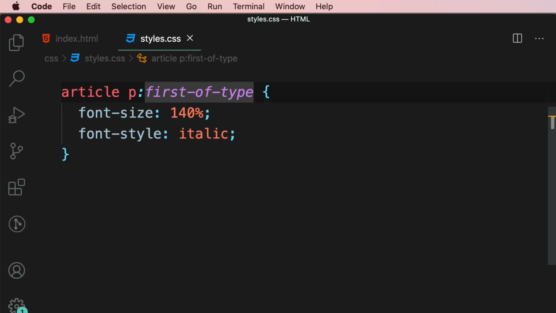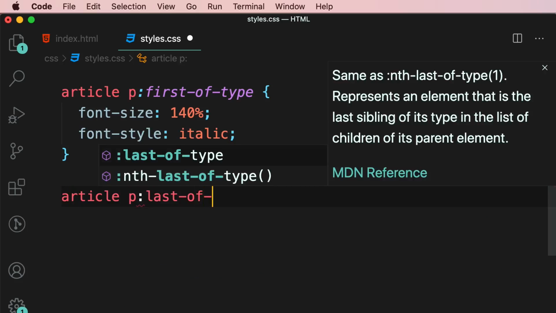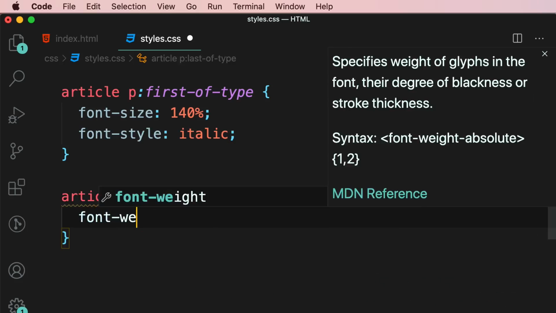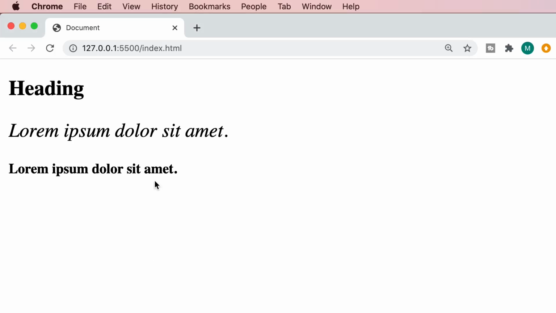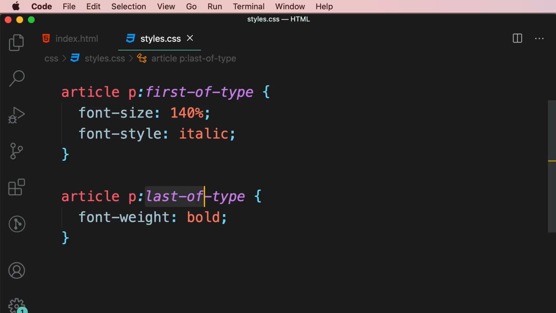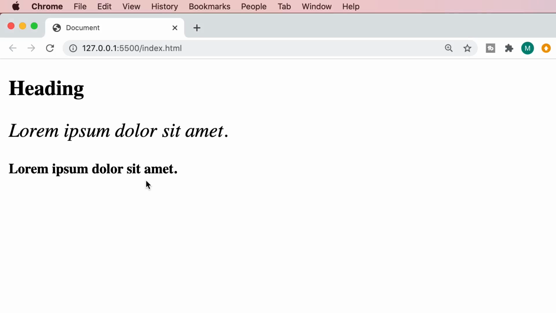Now, similarly, we have 2 other selectors called last-child and last-of-type. Let's look at an example. If you want to style the last paragraph in this article, we can say article p:last-of-type. And here we can set font-weight to bold. Now, look, the last paragraph is bold. In this particular case, because this paragraph is the last child of the article, we can also use last-child. We get the same result.